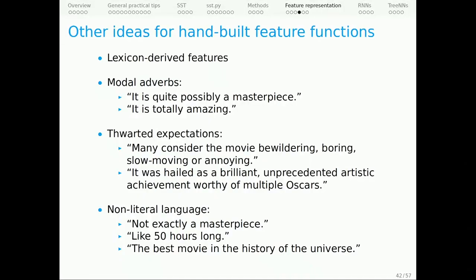And then even harder, of course, kind of like the holy grail for work in sentiment analysis, is getting a really good grip on non-literal language use. Like if someone says it's not exactly a masterpiece, it's probably terrible. If they say it's 50 hours long for a movie, that's hyperbole. They probably don't literally mean it. And they're doing something special socially or emotionally when they pick that hyperbolic expression, right? Or the best movie in the history of the universe. That one is hyperbole, and you feel like it could go either way in terms of whether it's positive or sarcastic.